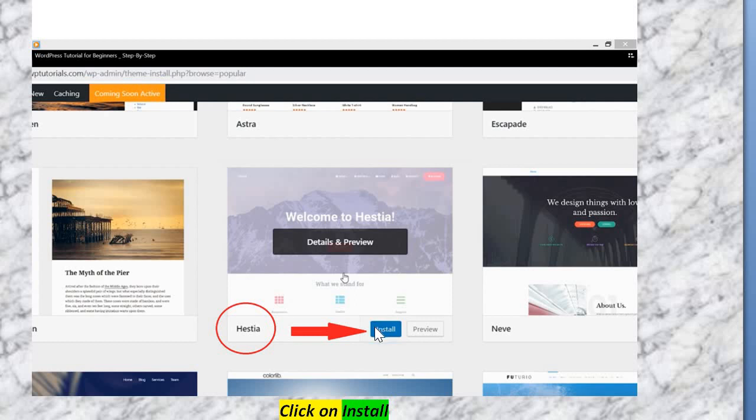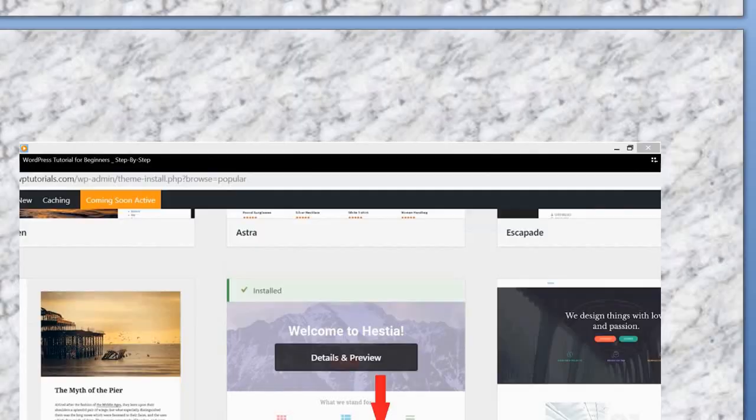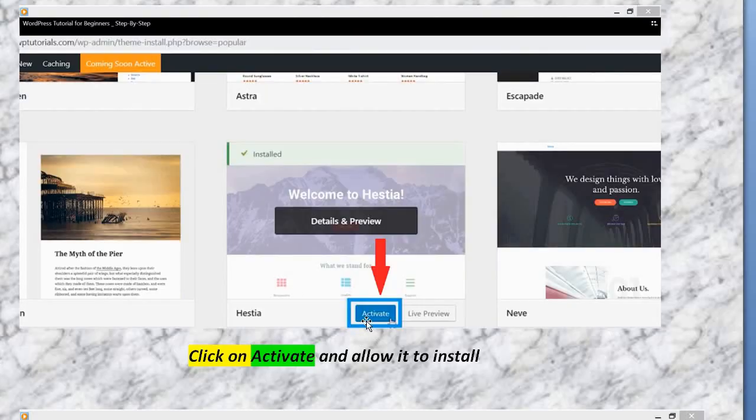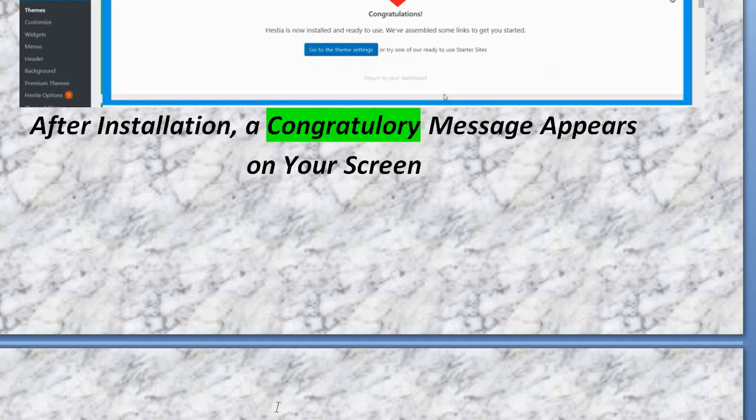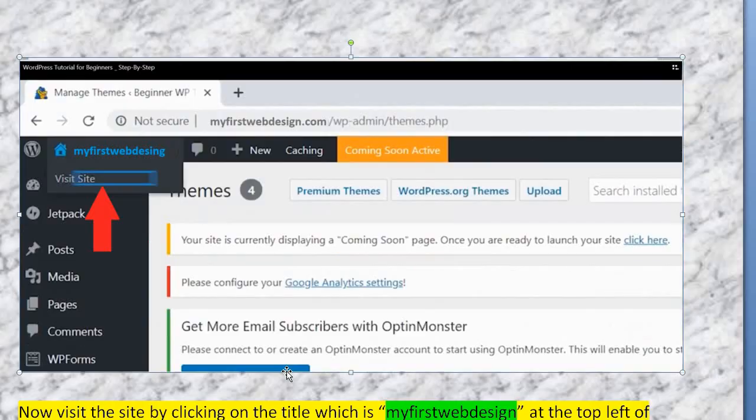From there you can now develop to other complex ones. All right, so after that you click activate. Just click on activate, then it will activate immediately. Then you have your installation message, a congratulatory message telling you congratulations. You can see that you are done with your theme installation. Now you're done with your theme installation. What next? Go to your dashboard.